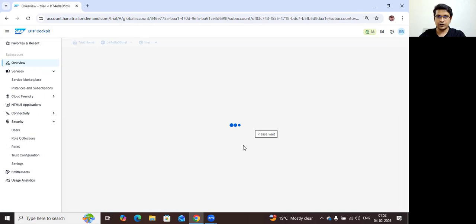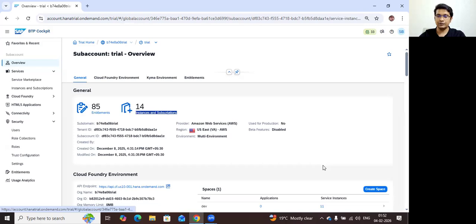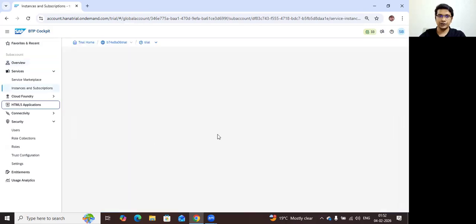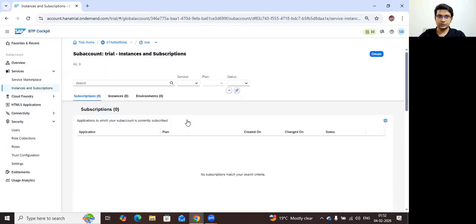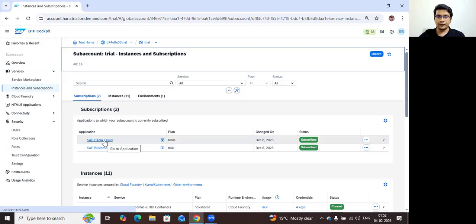Once that is added, the next step is to set up your HANA Cloud. How can you do it? First of all, you need to subscribe to the HANA Cloud service, and then you need to create an instance on the HANA Cloud. I'll show you both of them. First of all, here you can see HANA Cloud, but if you're a first-time user, then you have to create it from this create button and create a HANA Cloud.